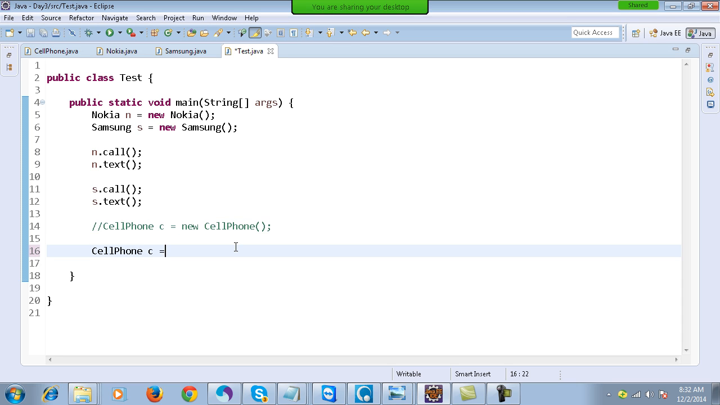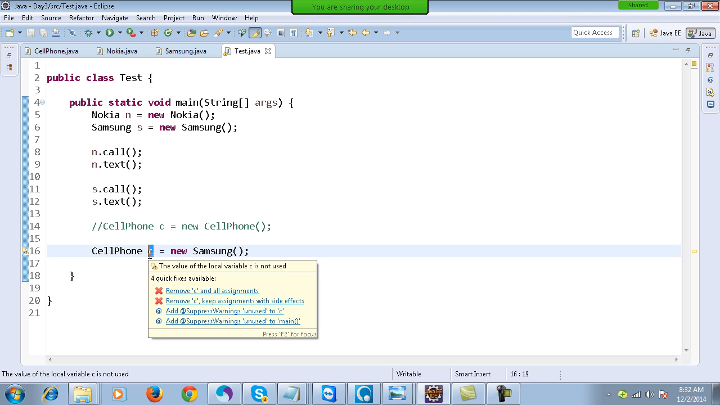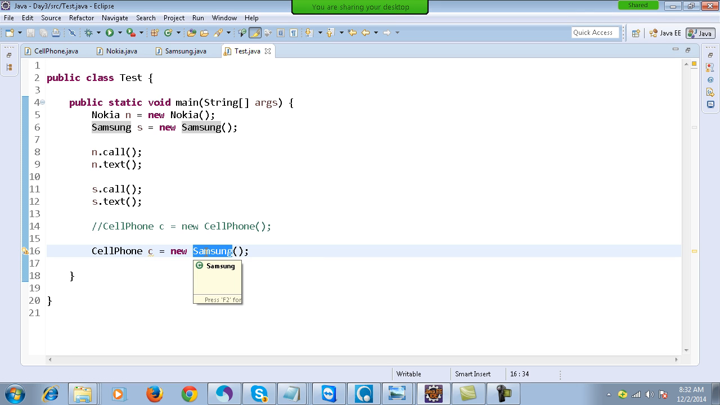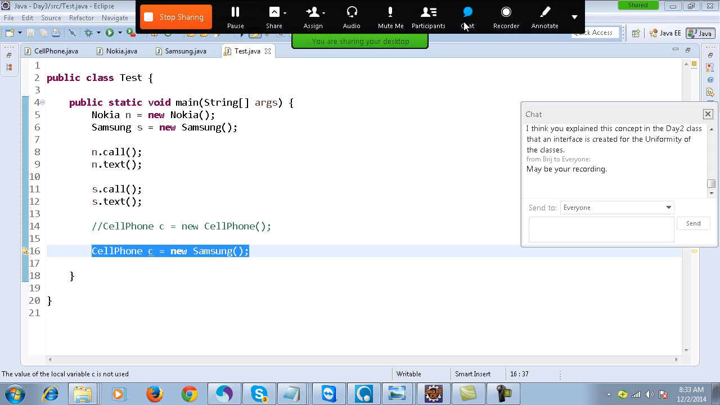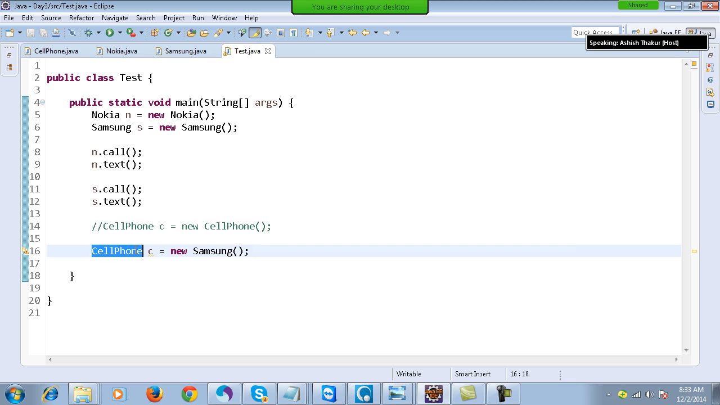If I write cell phone C equals new Samsung, now this is a little different. People get confused over here. So what I have written is that the interface reference C is equal to the object of Samsung class, which is implementing the interface. The object reference of the interface is pointing towards the object.